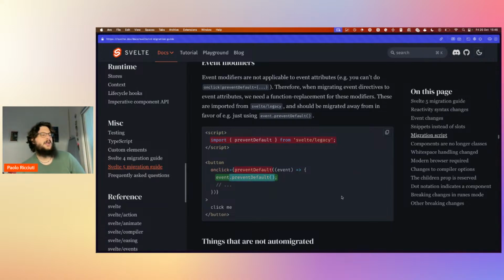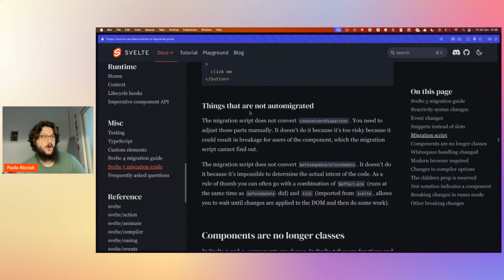There are things that are not auto-migrated, like createEventDispatcher or beforeUpdate and afterUpdate, but you will see a bunch of migration task comments in your code base, and you can just go over them and manually migrate the stuff that needs to be migrated.